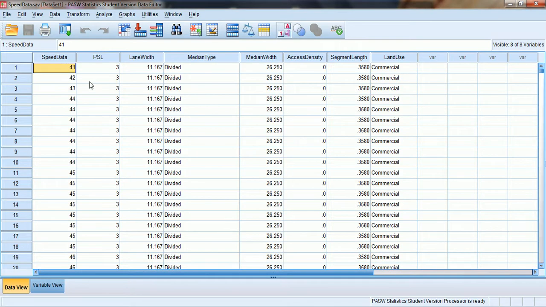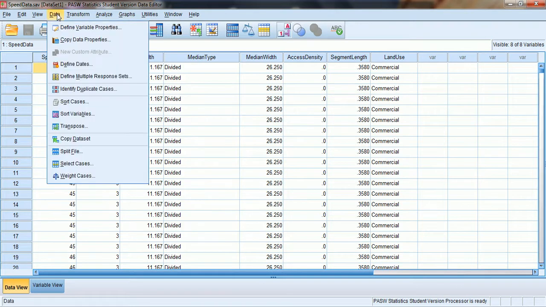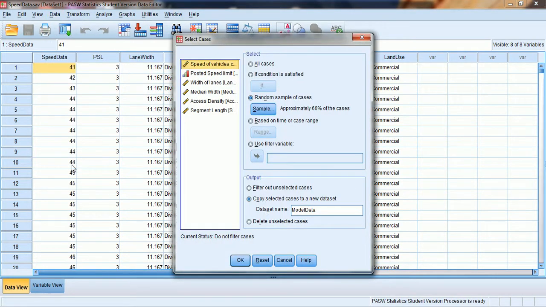One of the basic features that we will learn in this video clip is to select a few cases out of the entire dataset. So we go to the data tab, and from the drop down menu we click on select cases. Now, why do we want to select a few cases? Sometimes we do not want to analyze the entire dataset. Rather, we want to analyze some portion of the dataset. In that case, we can apply an if condition, or we can select cases randomly, or we can select cases on the basis of a time or a case range.